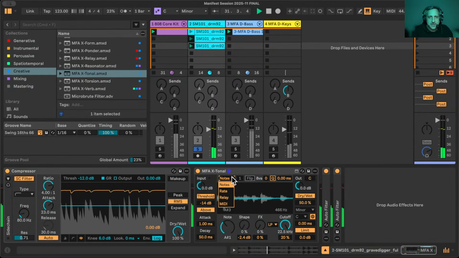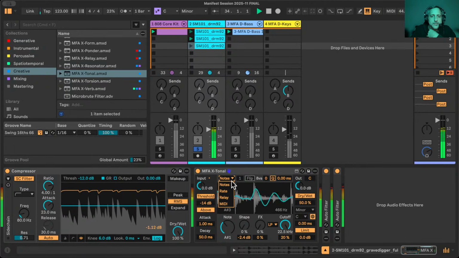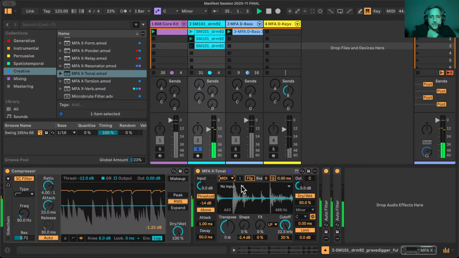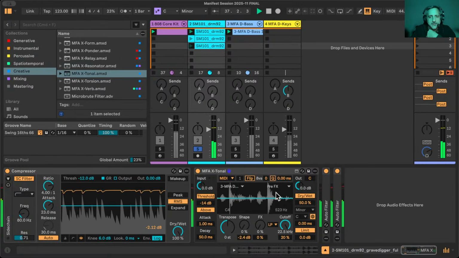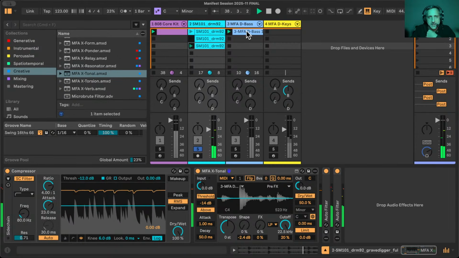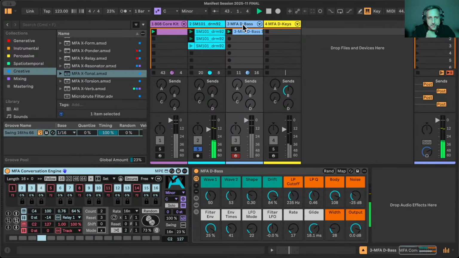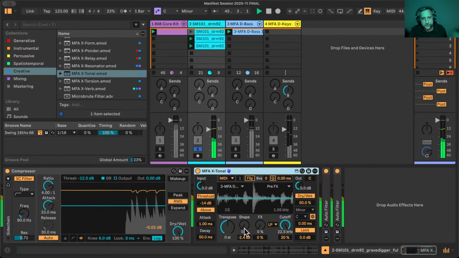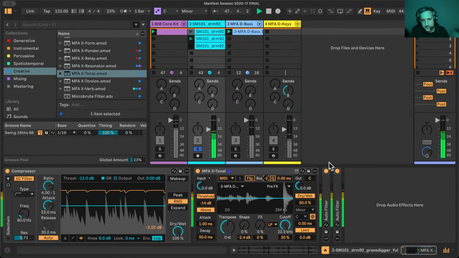Now I can set it to receive, let's go MIDI from the D-Bass pre-effects. So now it's going to get this same transposition. That's so funny. Okay, cool. So now it's transposing along with that. And I can move the octave up or down.